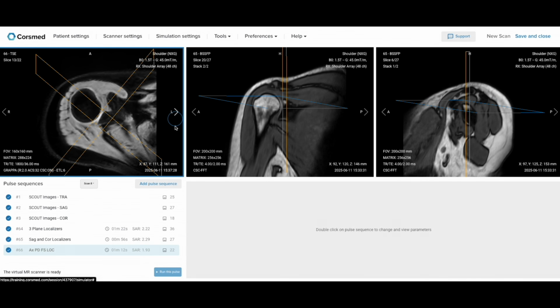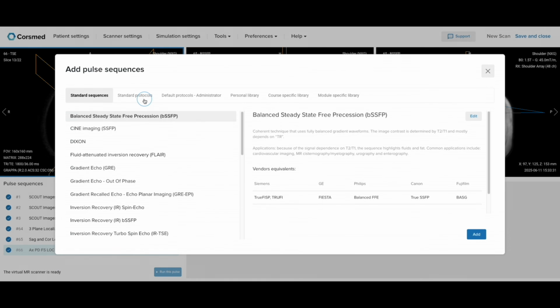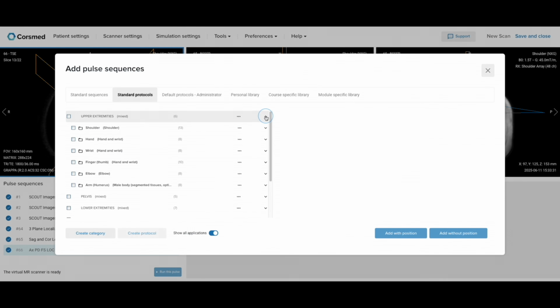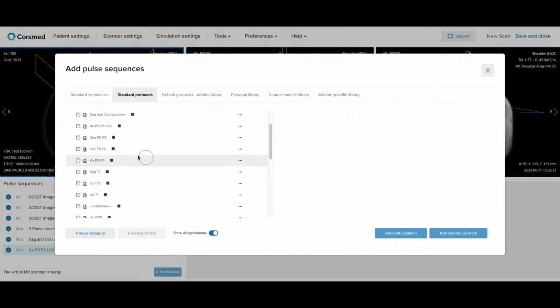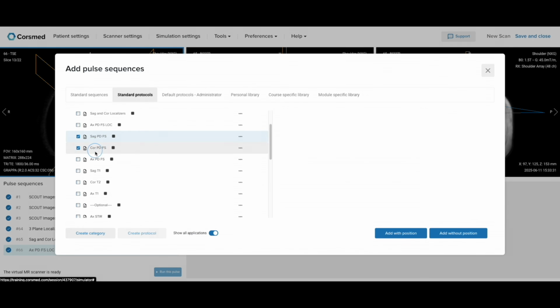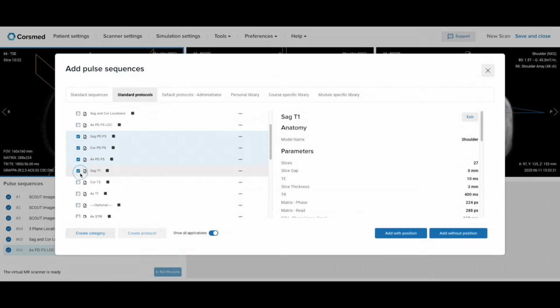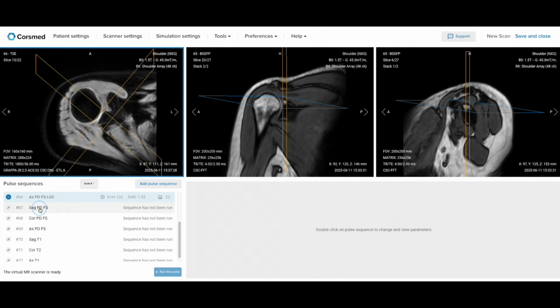Now let's move on to add the high-resolution sequences for the shoulder. Using the clock face method, we'll run a standard protocol that includes 3 planes, sagittal, coronal, and axial, in proton density fat-suppressed contrast. We'll also add a sagittal T1, a coronal T2, and an axial T1. Protocols may vary from one medical center to the next, so always follow your particular guidelines. Now let's add these sequences to our protocol list and get started with the sagittal proton density Fat-Sat sequence.